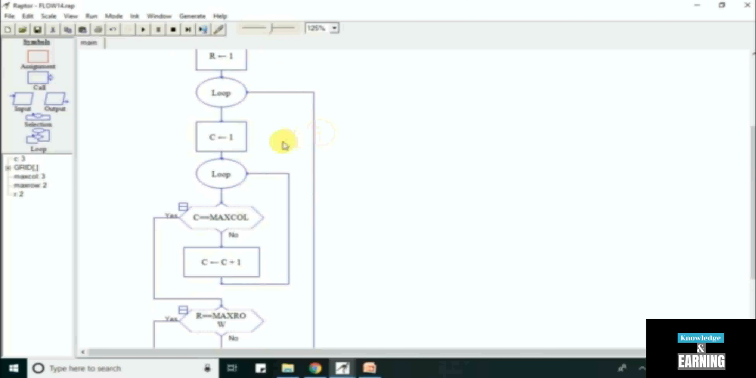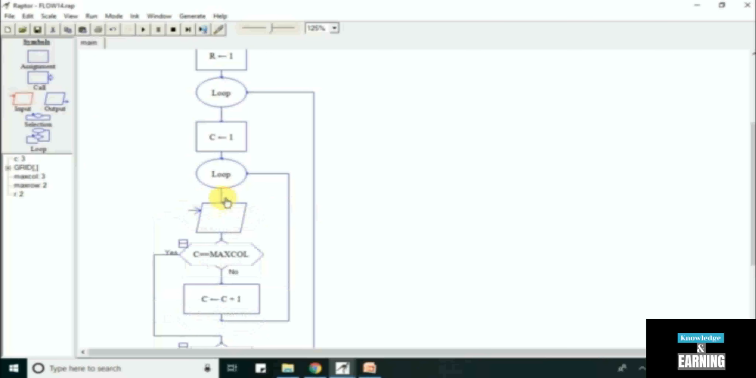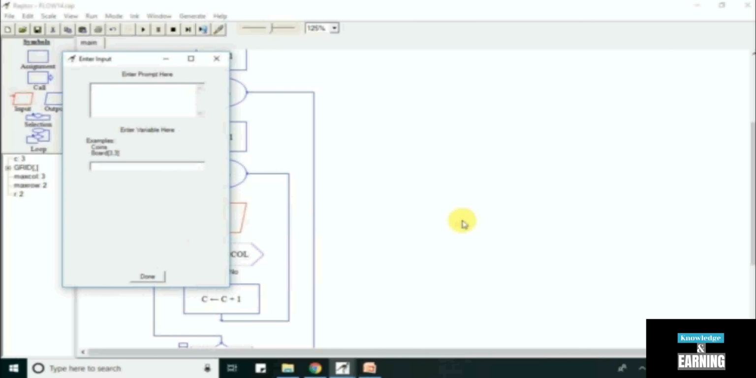6 entries means 2 rows each having 3 columns, 2 into 3, total 6 entries will be given by the user. So I have to take the input from the user. Before checking the condition of the columns, let's ask the user to input, because at least for one element it is going to be there. So my message will be: enter 2D array elements.